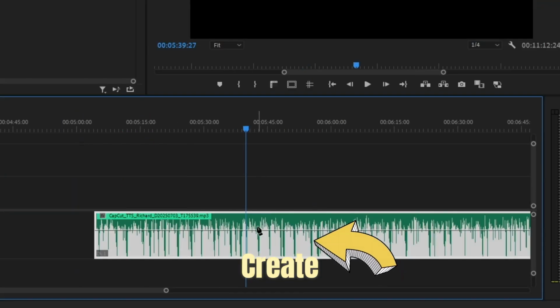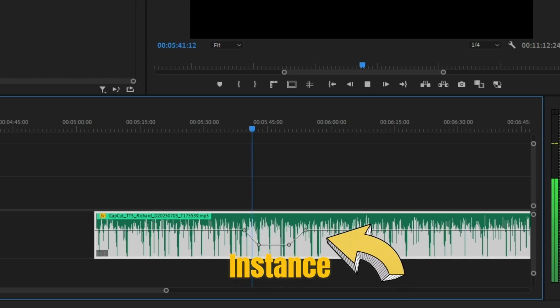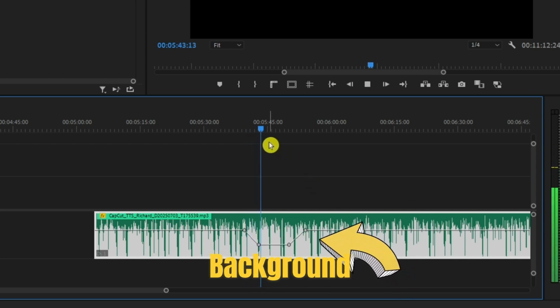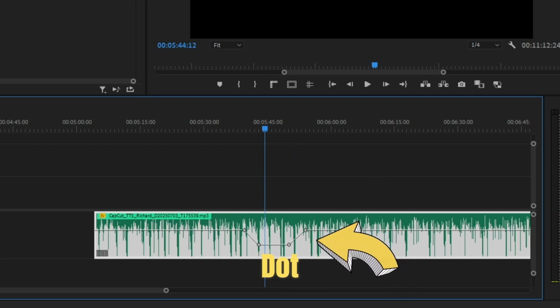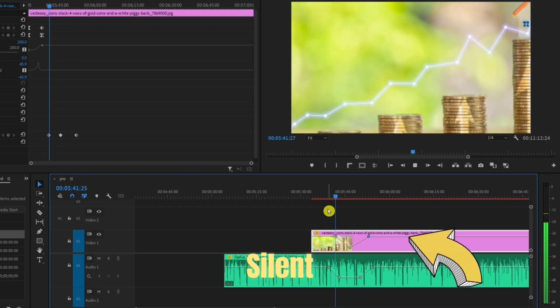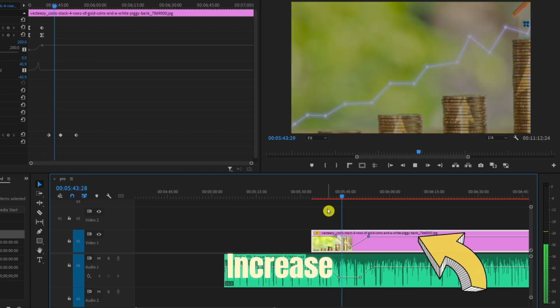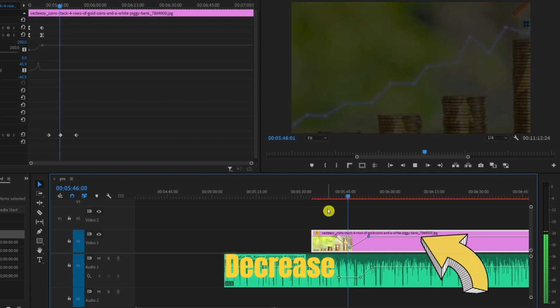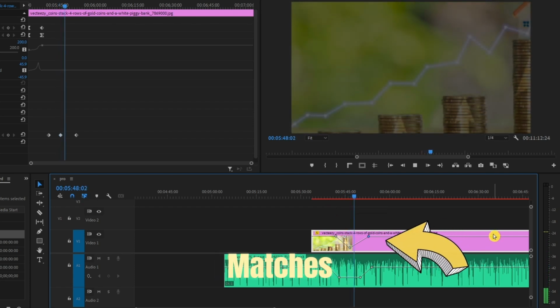Another place where we can create keyframes is in the audio. We can use this to change the volume of a clip on a specific part. For instance, when someone is talking and you don't want background music to attract a lot of attention. Or for instance, when someone is shouting really loud and then talking really silent. Now with the use of keyframes, I can increase the part that is too silent and decrease the part that is too loud, so everything matches perfectly.